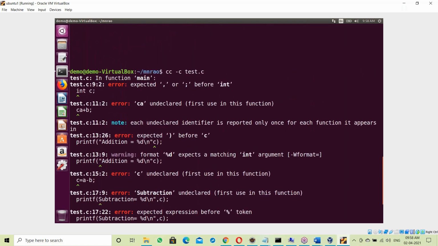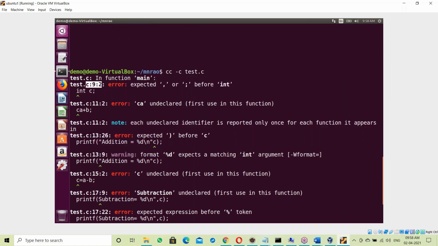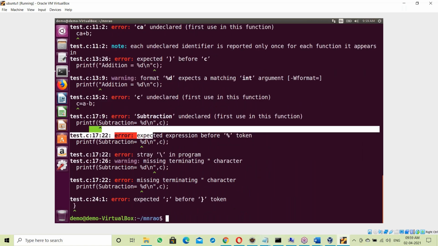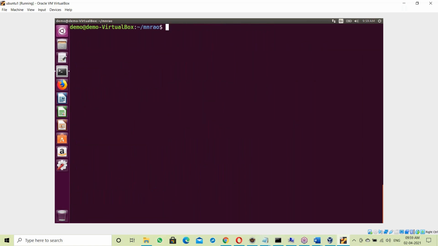The compiler shows all the errors from top to bottom. See, the 9th line has an error, the 11th line, the 13th line, the 15th line, the 17th line, and next the 24th line. A spelling mistake in text won't give errors, so a spelling mistake is not an error. The compiler checks all the errors from top to bottom and shows all of them.